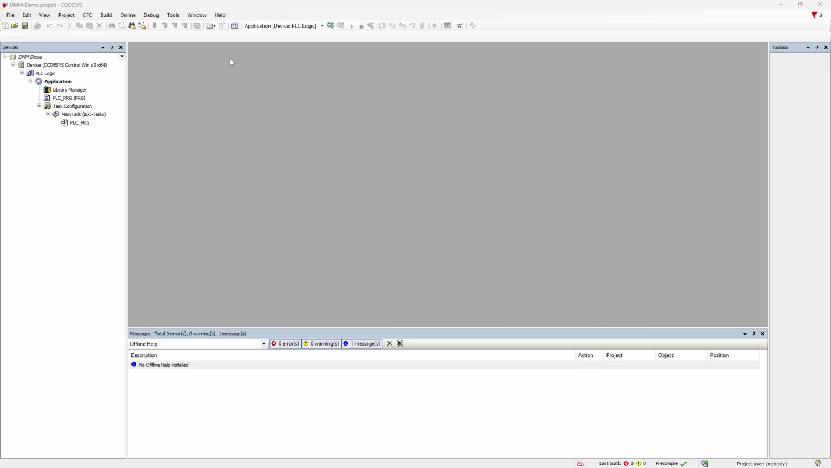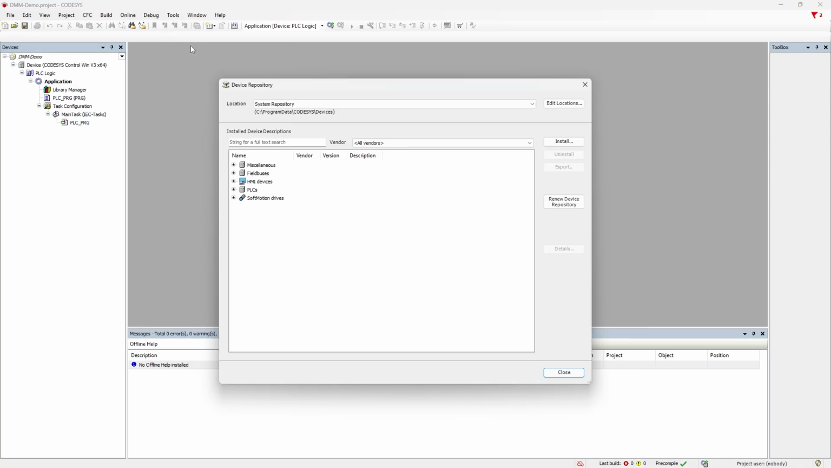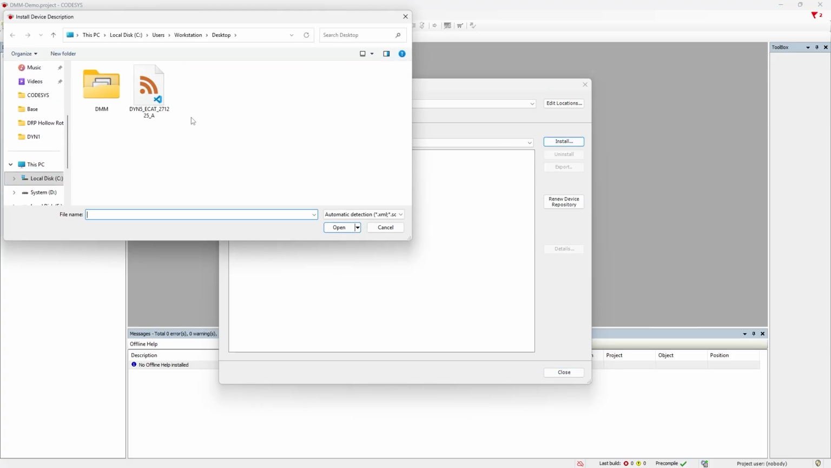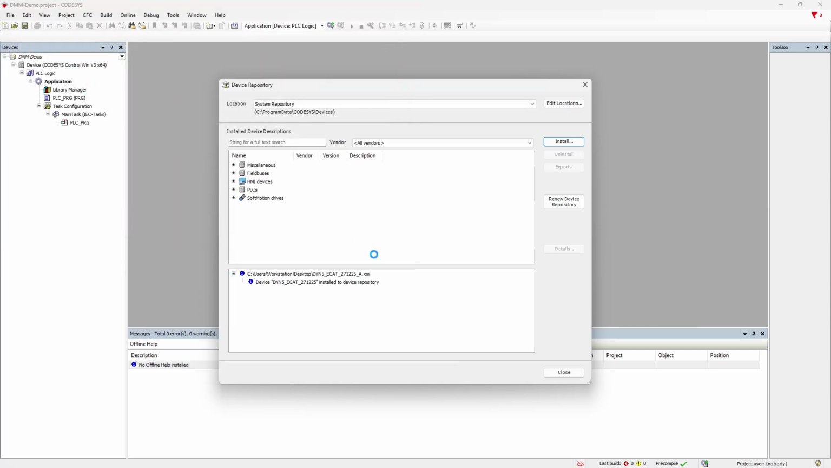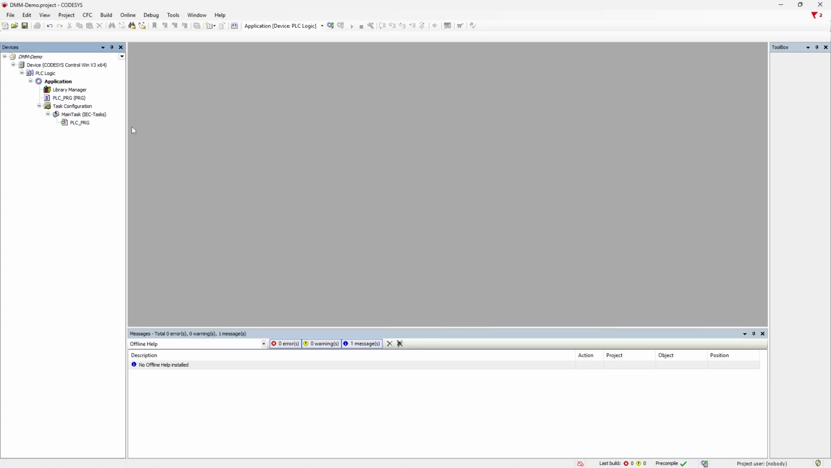Alright, so the first thing we want to click is Tools, and then we'll click on Device Repository. So we want to install our XML profile that we downloaded here by clicking Install, DYN5, ECAT, and click Open. We can see here that our device has installed to the device repository successfully. So let's go ahead and close this window.